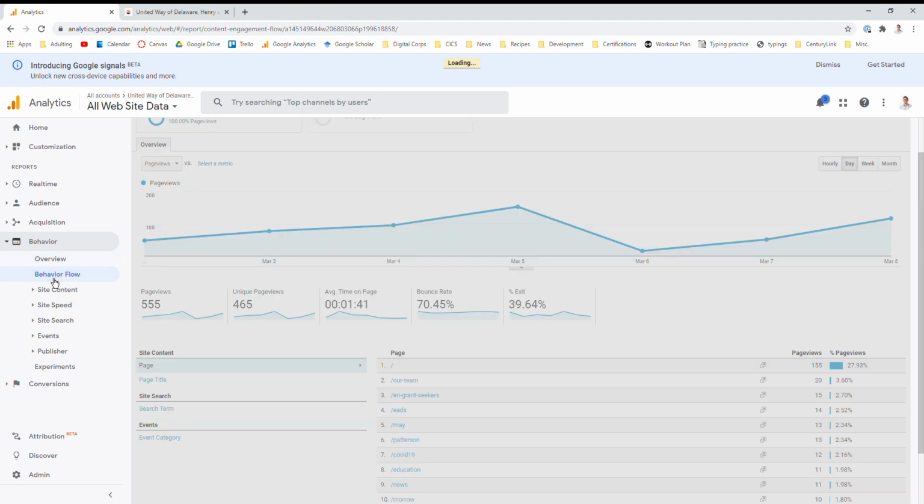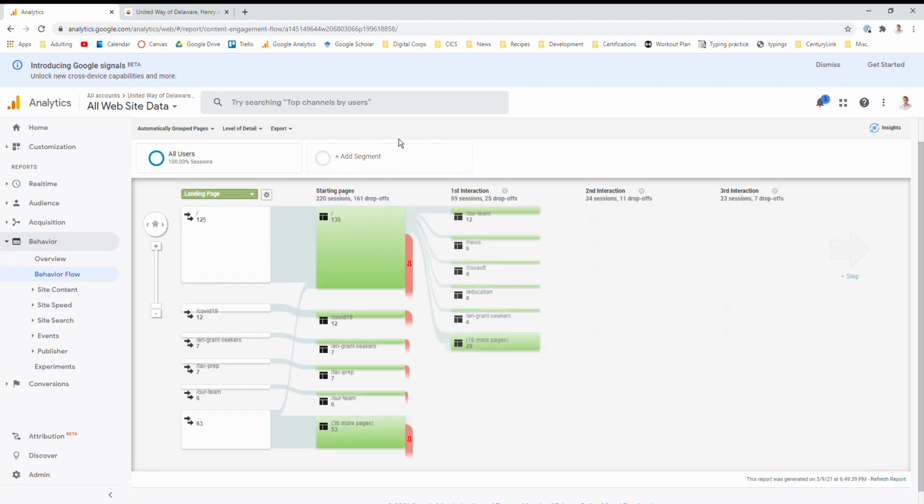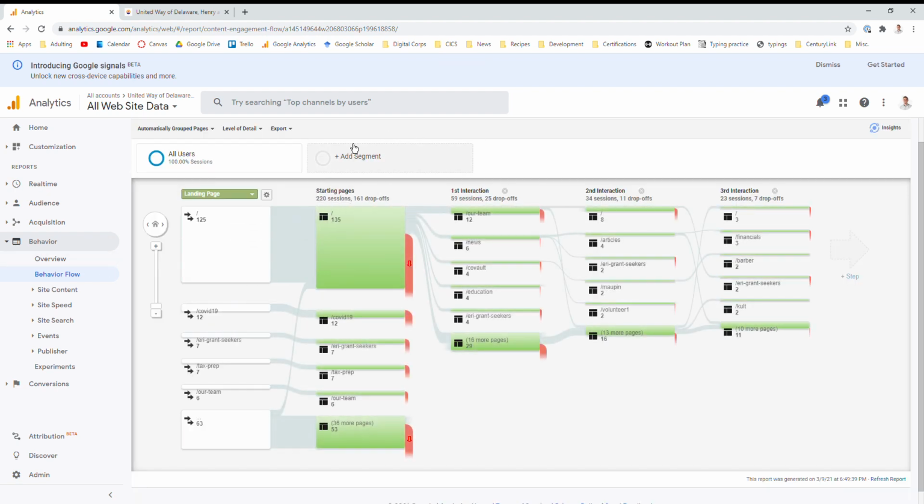We can look at behavior flow. Behavior flow is a really fun report because it shows you what people did when they arrived on the website. It's a little confusing to look at first, but it'll show you the landing page, which is essentially the same as the starting page. So this is where people started on the website. This backslash here just means it's the main page. And then you have backslash COVID-19. Everything before the backslash is going to be unitedwaydelco.org and then backslash something. And so that counts as the starting pages.